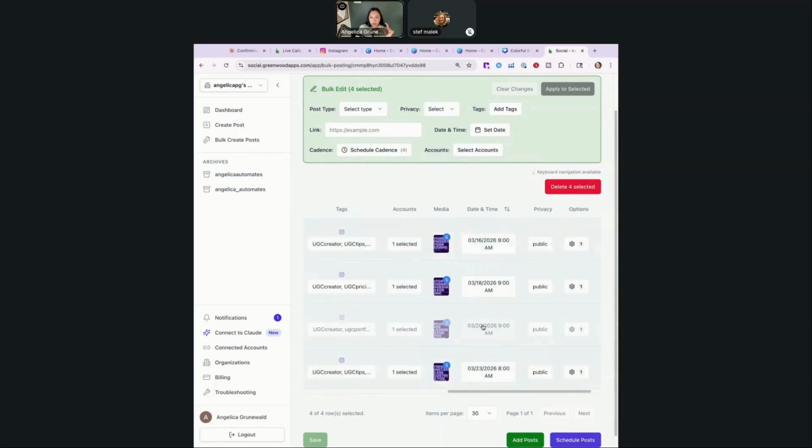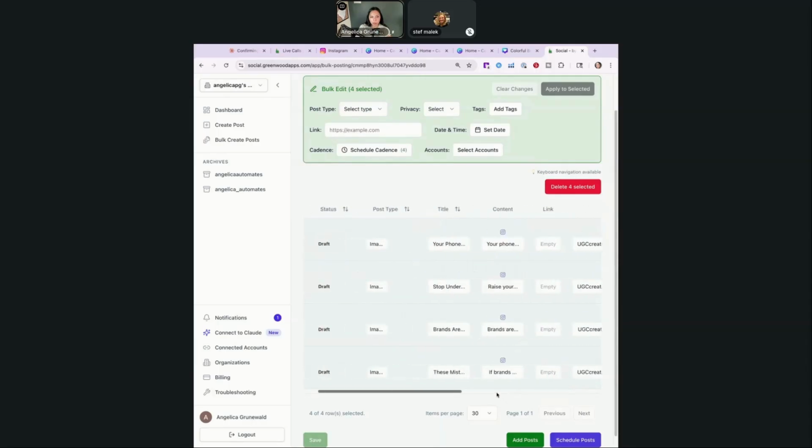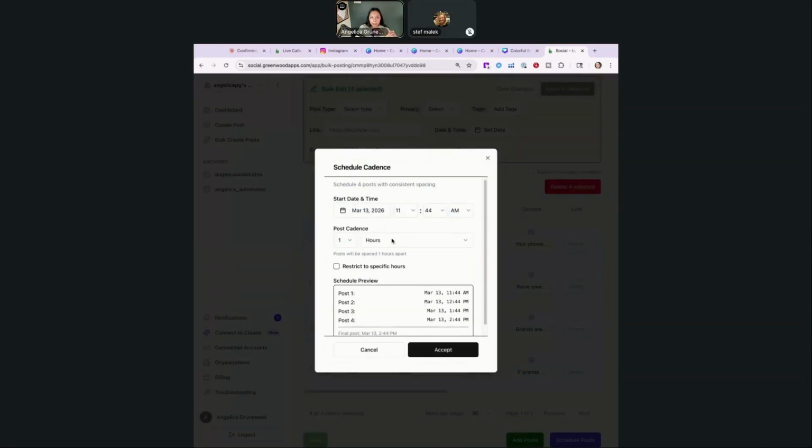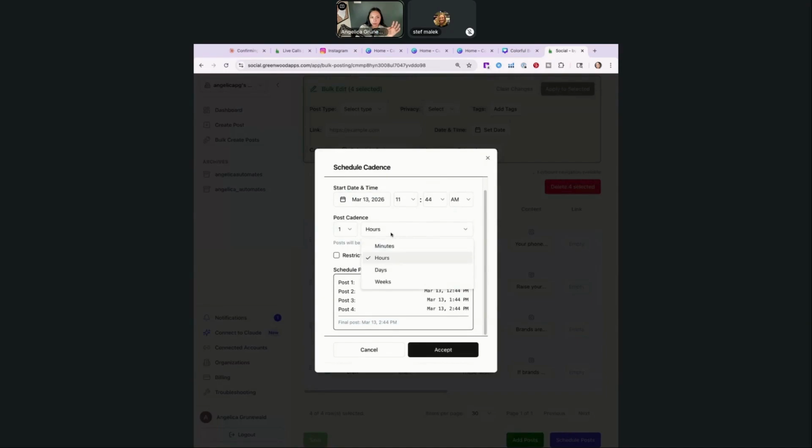Here it's got its own schedule. 3/16, that's next week. So these are all kind of far out. I want to actually post them right now. So because I have them all selected, I could still come up here and edit the cadence. The cadence is how frequently you want to post. So you've got a couple options. You can post every minute, like in intervals of 45 minutes, and you'll get a little preview here. You can do hours. So I want to post every hour for today or whatever, days, and then weeks.